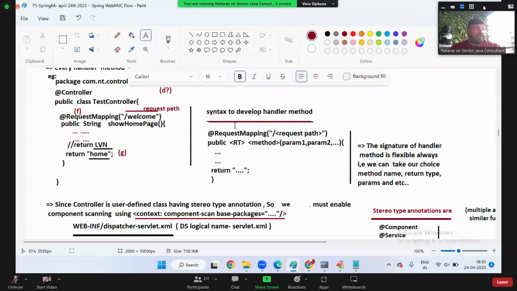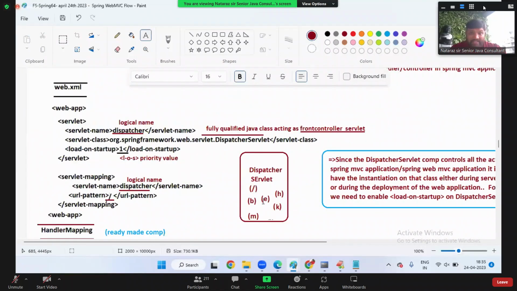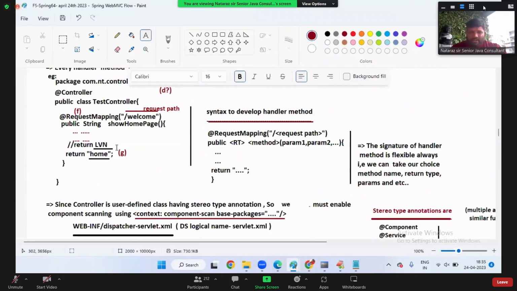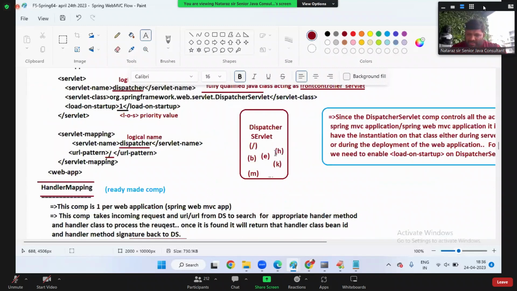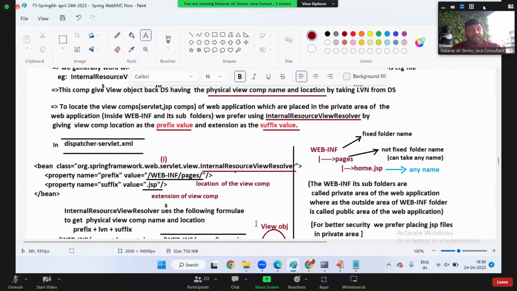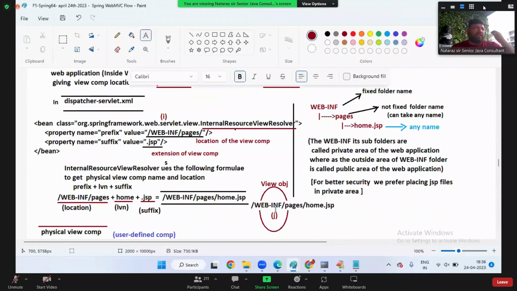This method signature and controller class bean ID are given to the dispatcher servlet, E. The dispatcher servlet takes the controller class object and calls the handler method, F. This executes the code and returns a logical view name, G. That logical view name comes to the dispatcher servlet, H. The dispatcher servlet gives the logical view name to the view resolver, I.